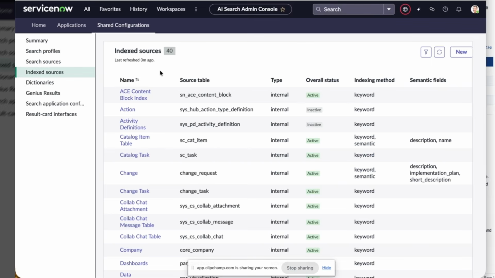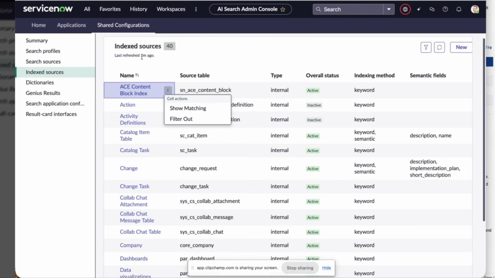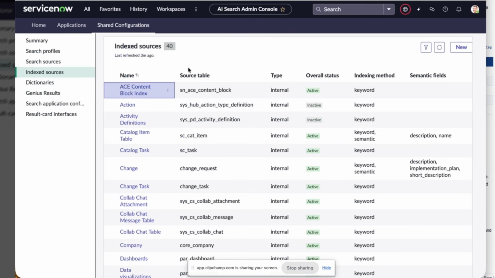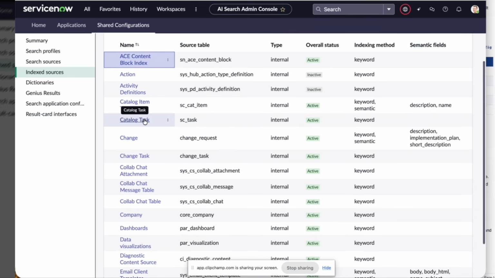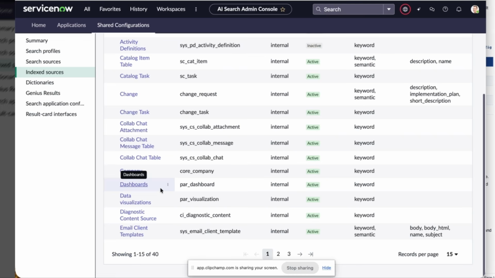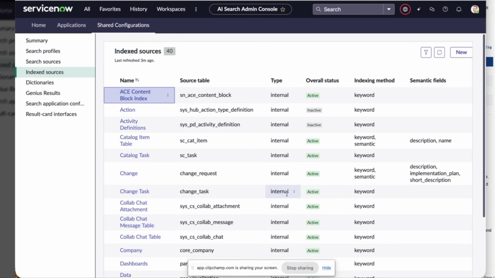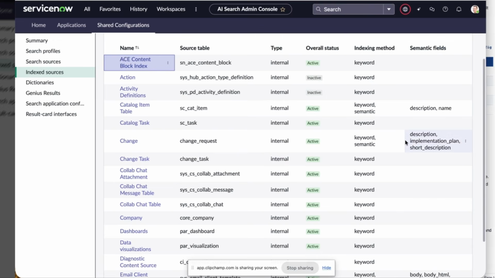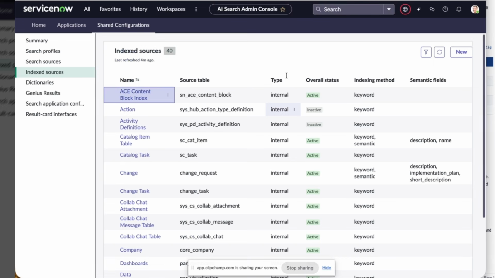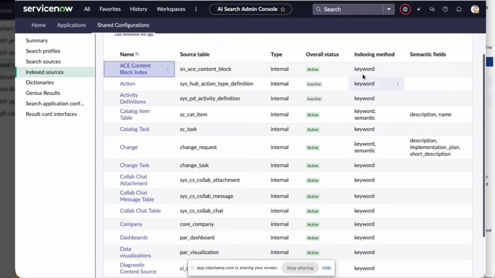So let's go into the index source and check out this table. By default, there are certain tables which are already present in the index source, like the change table, catalog task, change task table, dashboard, even the knowledge article table. So those tables are already present. Now, what does that mean? That means that you can perform RAG on a few of the tables, not all of the tables, but you can do searching in most of the tables. Now, what do I mean by only a few you can do RAG on, even if they are present in the index table? That is because of the indexing method. Here you'll notice that some of the tables, like change task, have only a keyword indexing method, but change has a semantic and keyword indexing method.